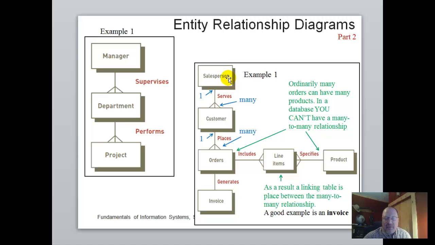Now, we have the same situation on the right side. One salesperson serves many customers. One customer places many orders. Now, this is the situation where we get into some difficulties. Now, although this is shown with an associative entity, in truth, what this would have looked like initially is many orders with a little crow's foot can have many products. So think about it. One order can have one product. One order can have many products. One product can be on one order. One product or many products can be on many orders.